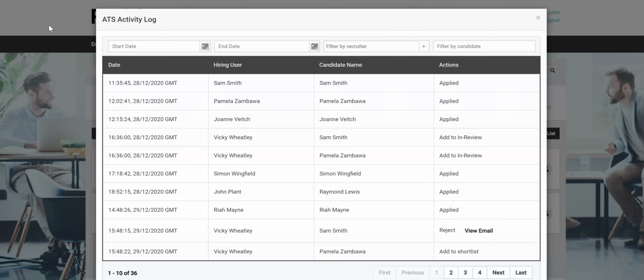were carried out. So in this case, on the 1st of January at 12:36, Vicky confirmed an interview to candidate Pamela, and if you wanted to view the email, the confirmation of interview email, you can select this button just here, and you can see a copy of the email that was generated.